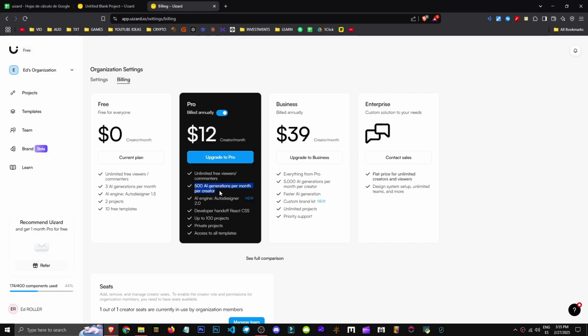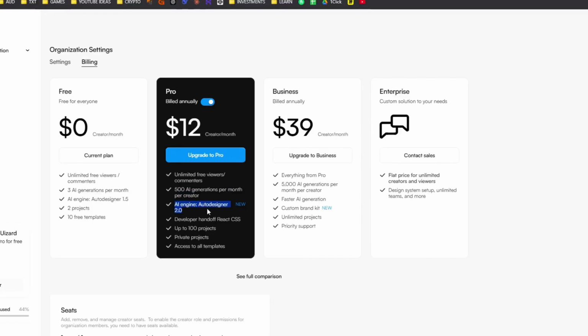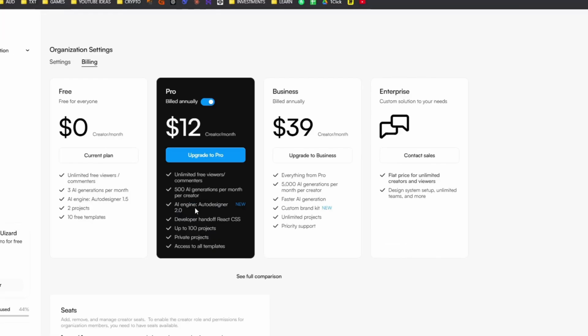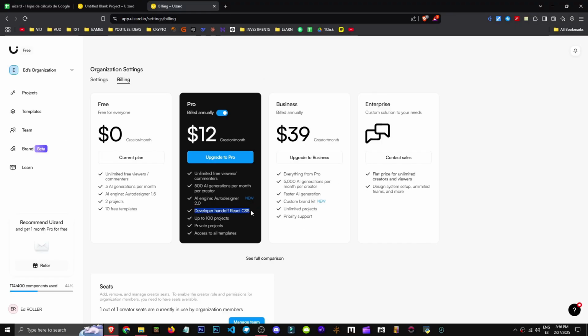500 AI generations per month per creator. Not bad. They also provide better AI, upgrading from 1.5 to 2.0. I should mention that 1.5 already works very well, okay? They give code access, 100 projects, private projects, and all templates. So what you're really paying $12 a month for here is access to the code, which in tools like Tempo Labs you get from the start or second tier, something I'm not too fond of.